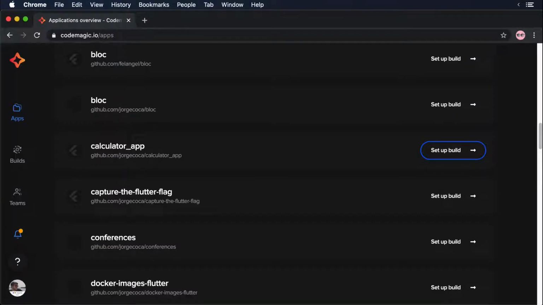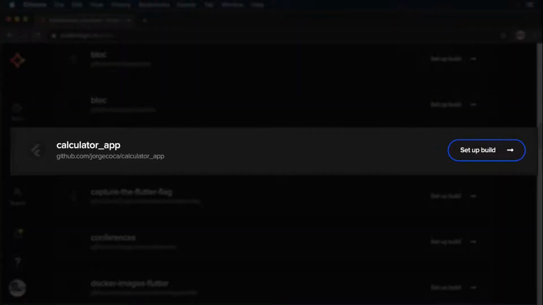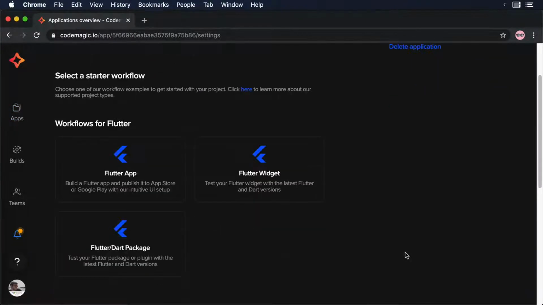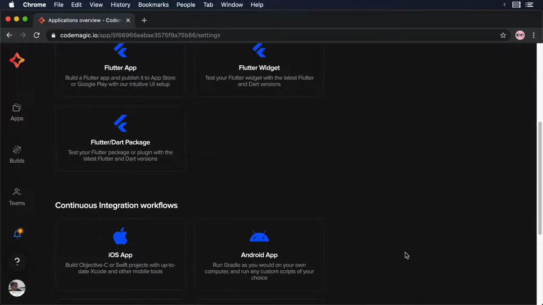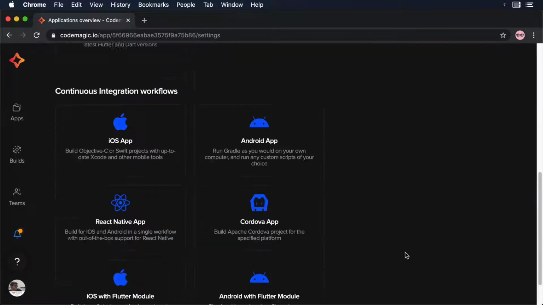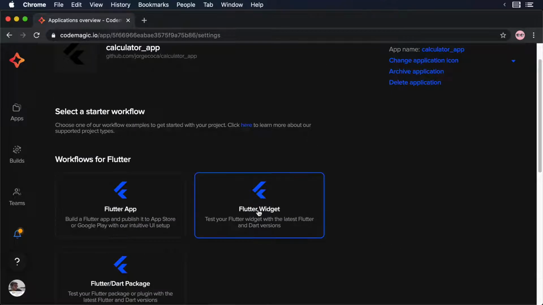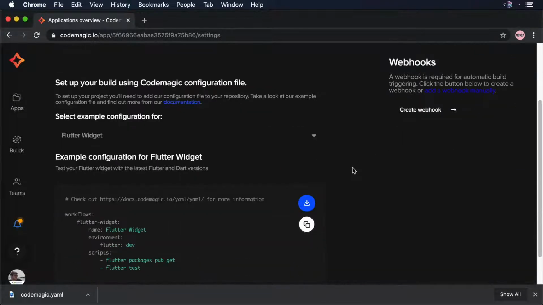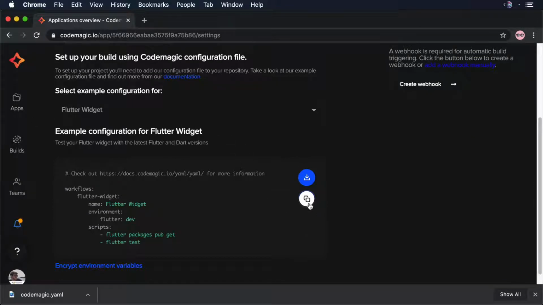Once you're logged in Codemagic, you will see all your projects ready to be built. Simply click on the Setup Build button to start configuring your automation. Since this is the first time that we're connecting our application, we can see a list of workflow templates to choose from. In our case, we want the Flutter widget template that will allow us to run our test. As you can see, it already offers a sample of a configuration file.